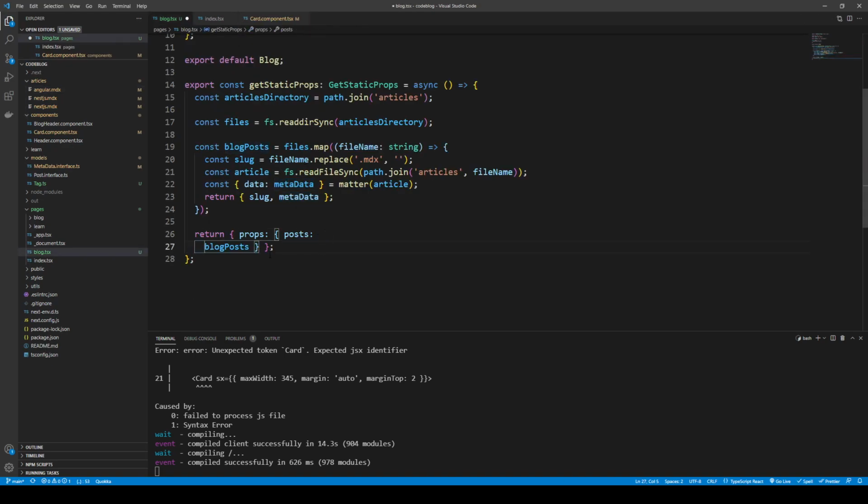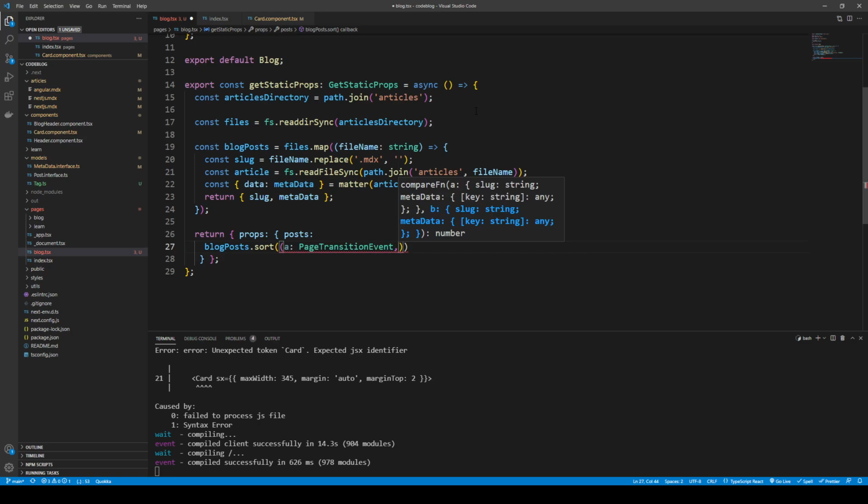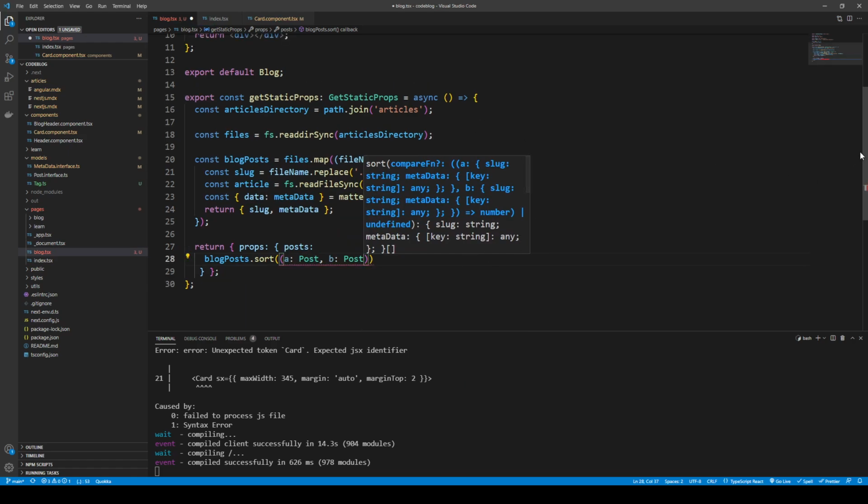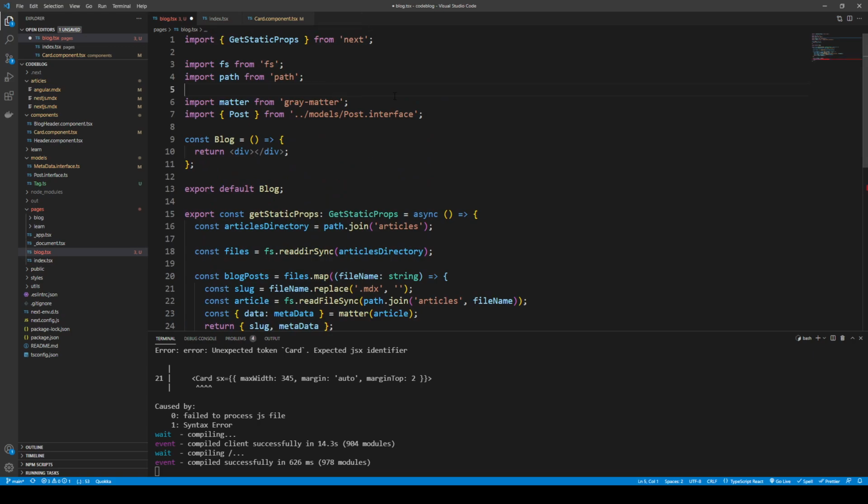So namely, when we're returning the post here, what we want to do is just sort. We can use the sort method. It's built into TypeScript or JavaScript. And the way this works is it takes two arguments. So we'll just call them A and B, and they're going to refer to the posts. And we might need to import that as well. Let's see here. Yep.